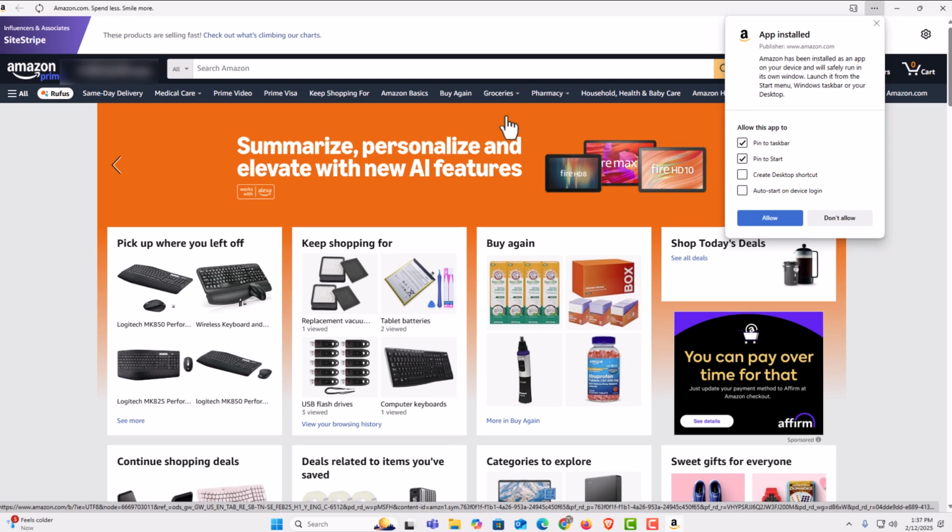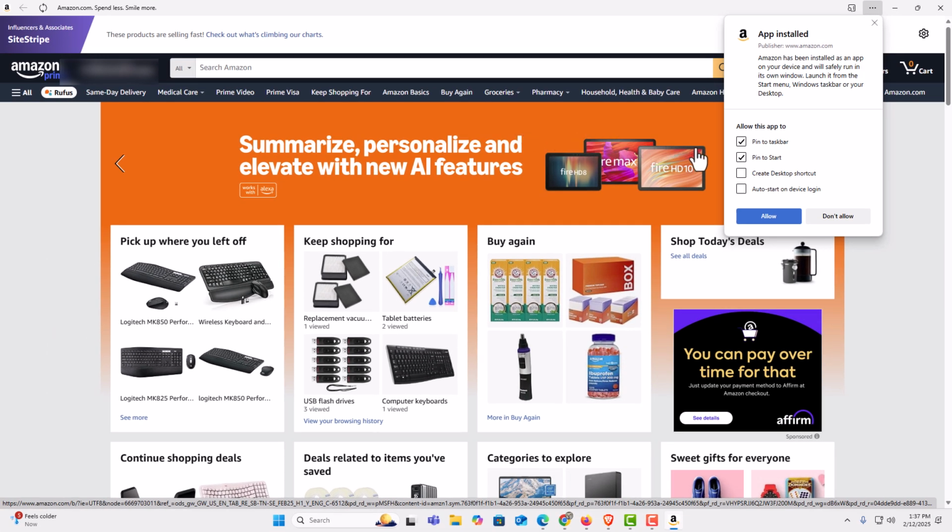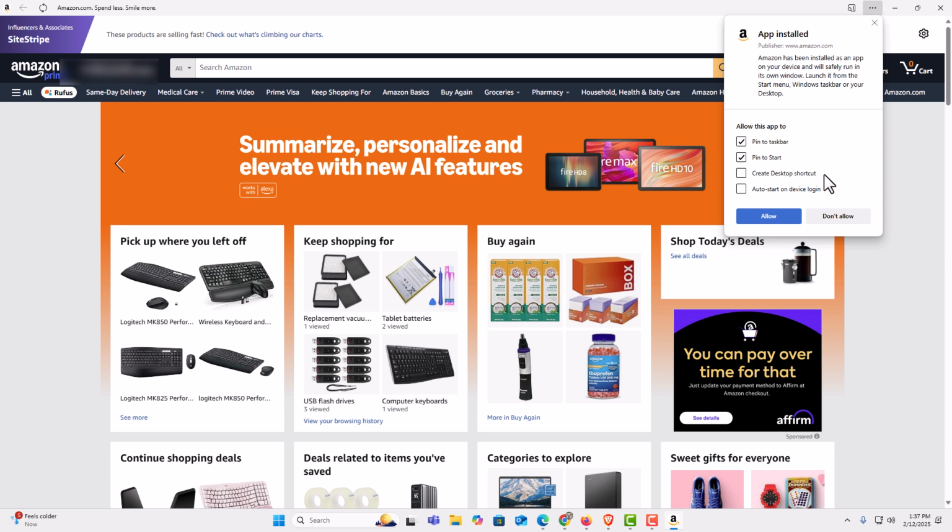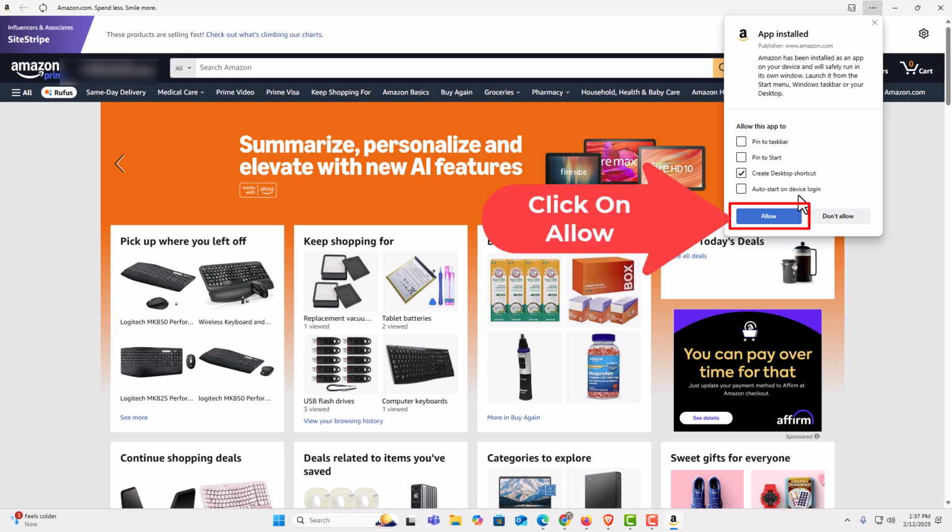Now it has opened the Amazon app, and another dialog box has popped up asking you where you want the icon to be located. Do you want to pin it to your taskbar? Do you want to pin it to your start menu? Do you want to create a desktop shortcut? I'm going to go with Create Desktop Shortcut, and I'm going to take these other two out. You just have to use your own preference. Then you'll go down and click on Allow.